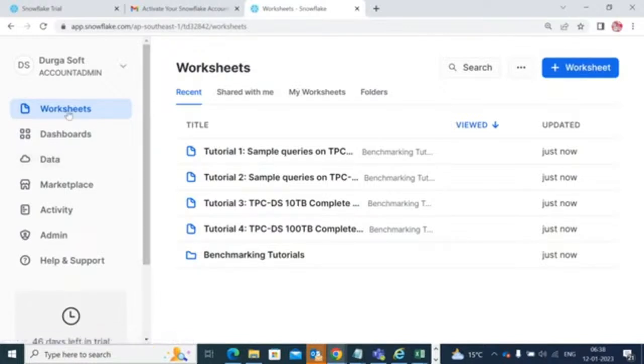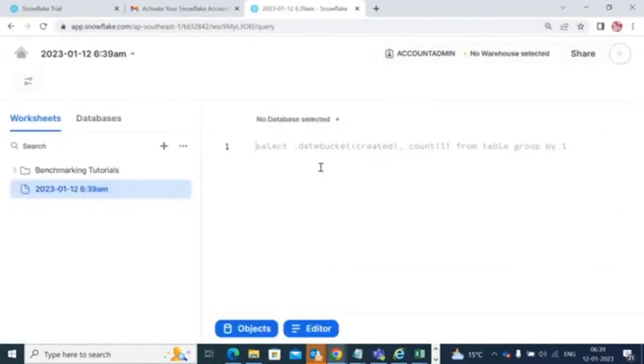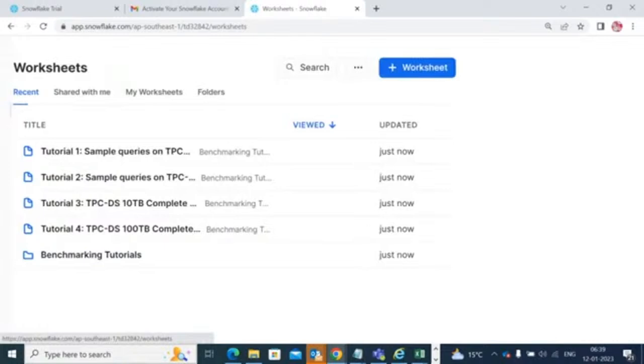When you get here, the first option is worksheets. If you click on this worksheet, you will see a plus worksheet. If you click on this, from here you can run your SQL queries in this area. So worksheets is where you are going to write your SQL queries.